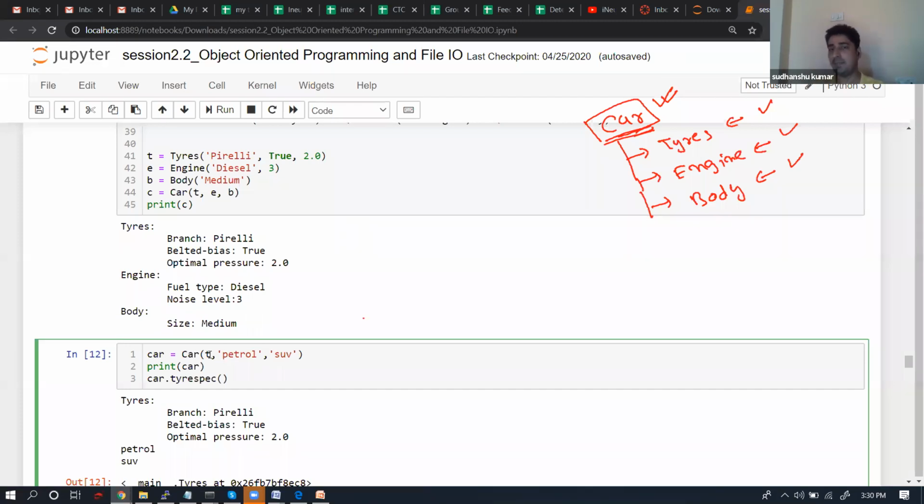In a similar way, here we are trying to pass an object of a tire class, and it is simply telling me, okay, fine, this is the output which I'm supposed to get from the tire class, and I'm able to get it, right? Now, in a similar way, I can pass an object of the engine class, and an object of a body class. So it will be able to call.